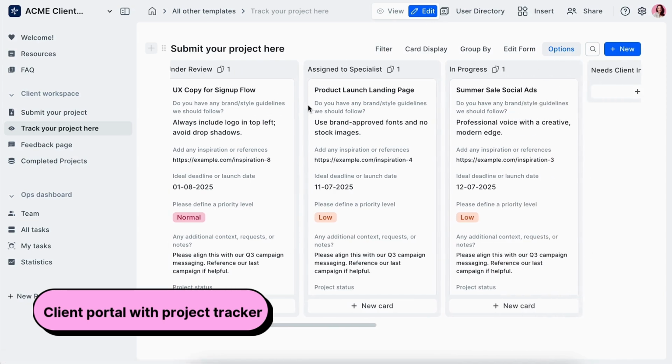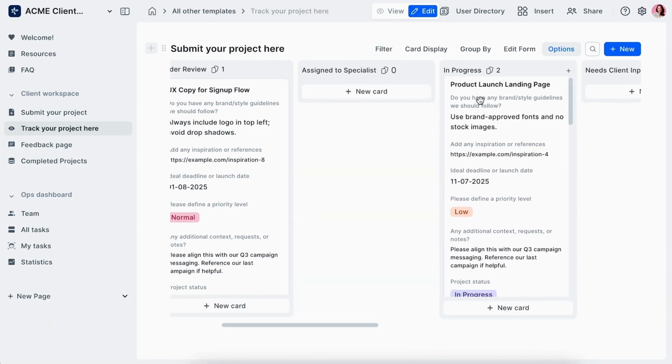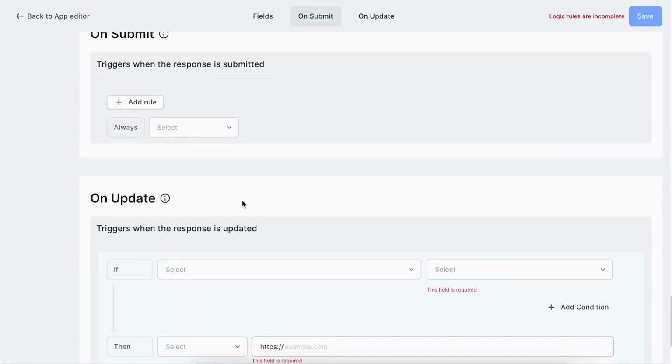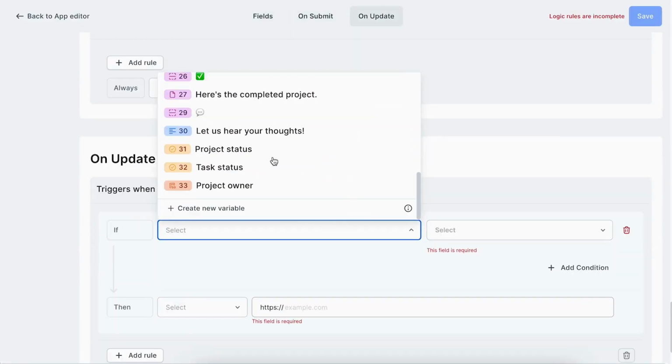When a project milestone is updated, clients can be instantly notified and looped in. This keeps communication clear, timelines visible, and teams aligned without extra back and forth.